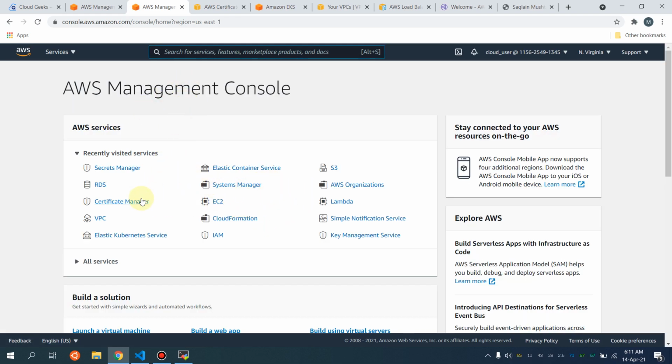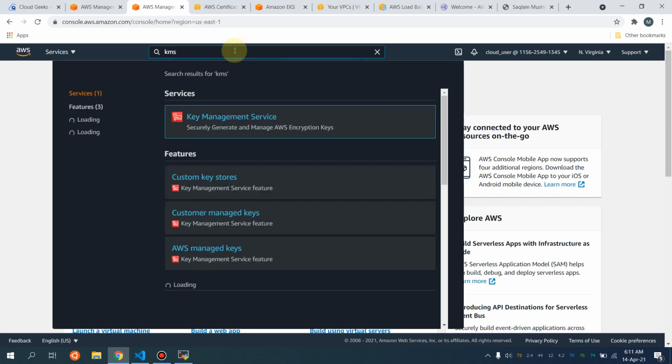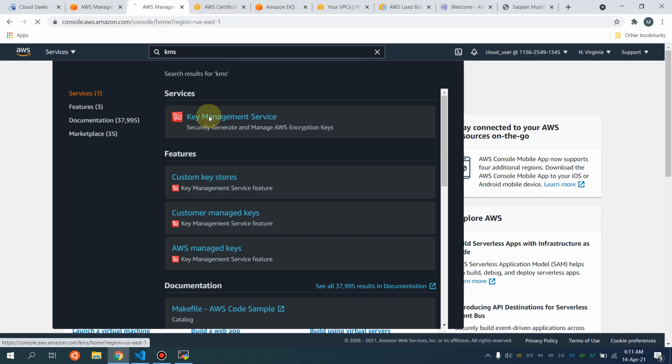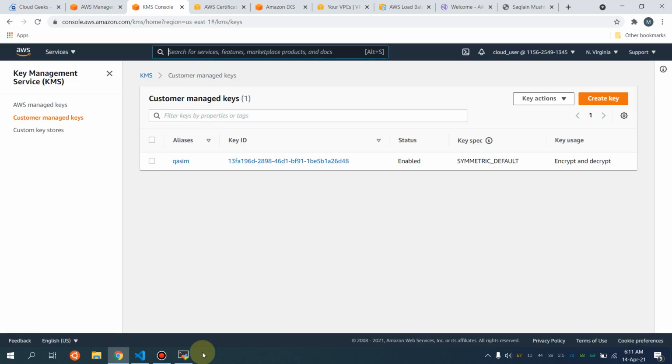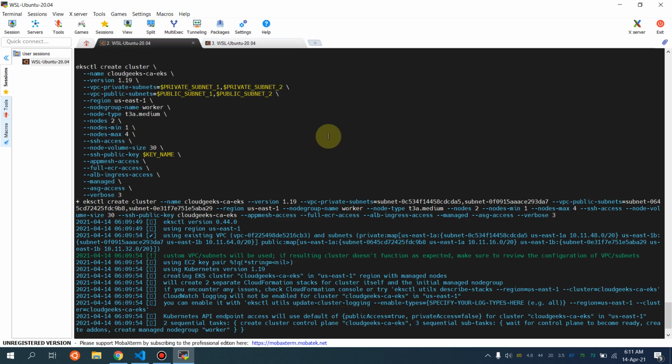So this is something you might need. This can be part of your production ready environment, so that is why I'm also covering this, although my intention was to just show you that stuff. Currently, guys, this EKS cluster is spinning up.